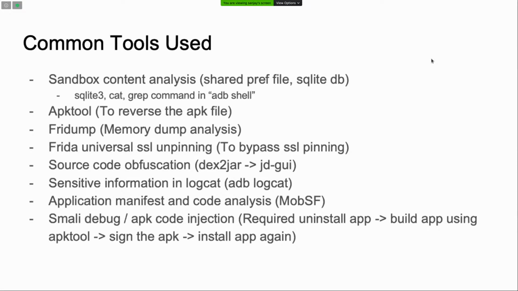Using dex2jar, it basically converts the APK file into a jar file, and then we can see the source code of that jar file in JD-GUI. And then sensitive information in logcat. It's an ADB command, adb logcat, using which we can see the live streaming of the logs of the Android device. Another thing is application manifest and code analysis using MobSF.